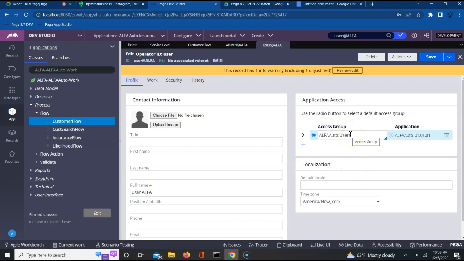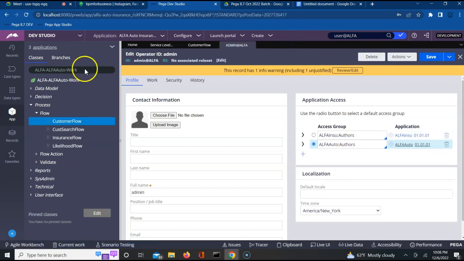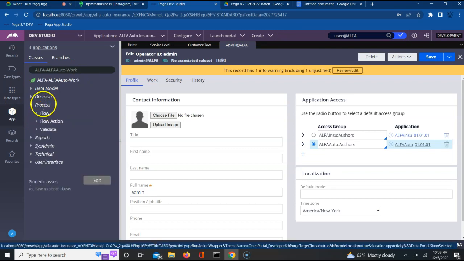Why? To figure out how this SLA is working, I will need that. I'm trying to make that change. Alpha auto users, save it. Perfect, this is done. Let's go back to our work class. Of course, SLA can be part of process category.